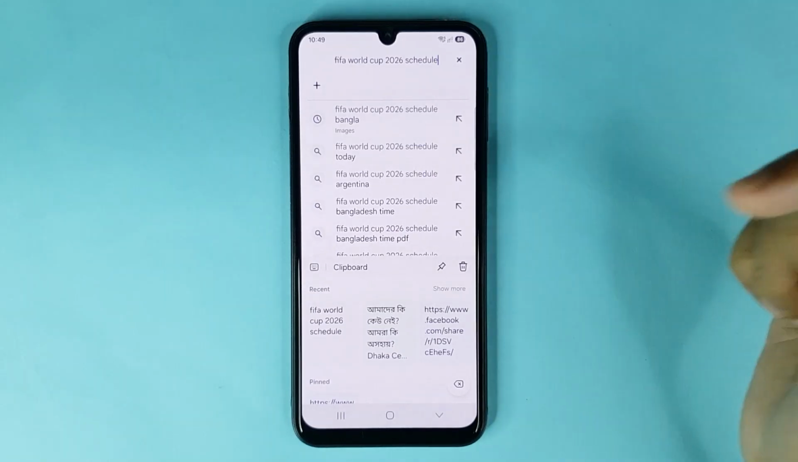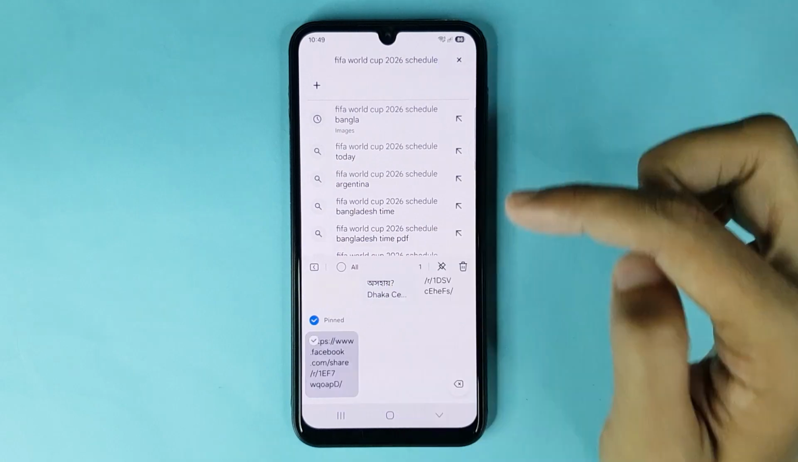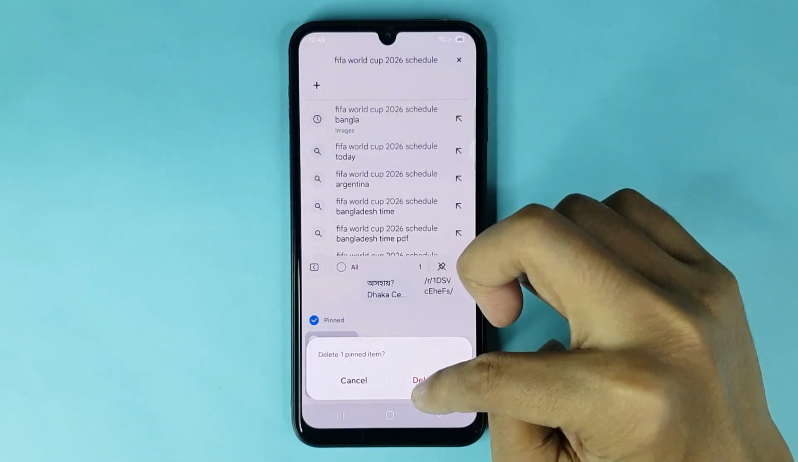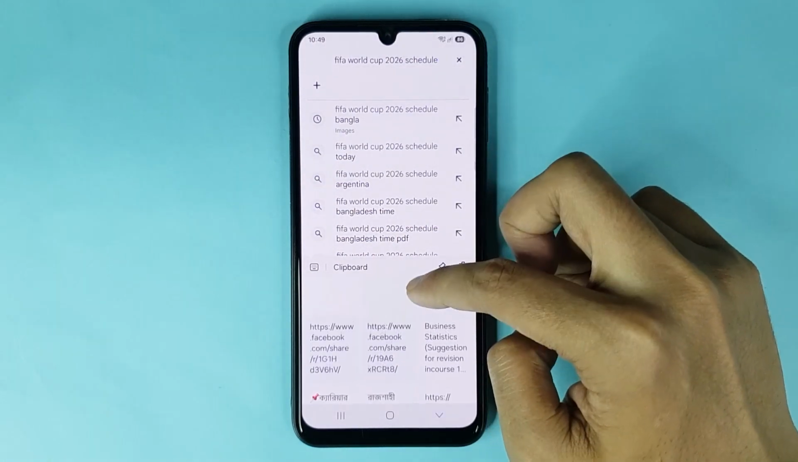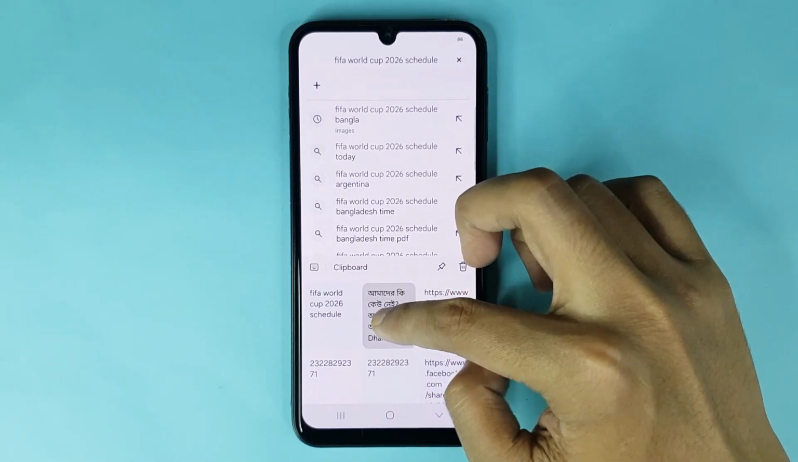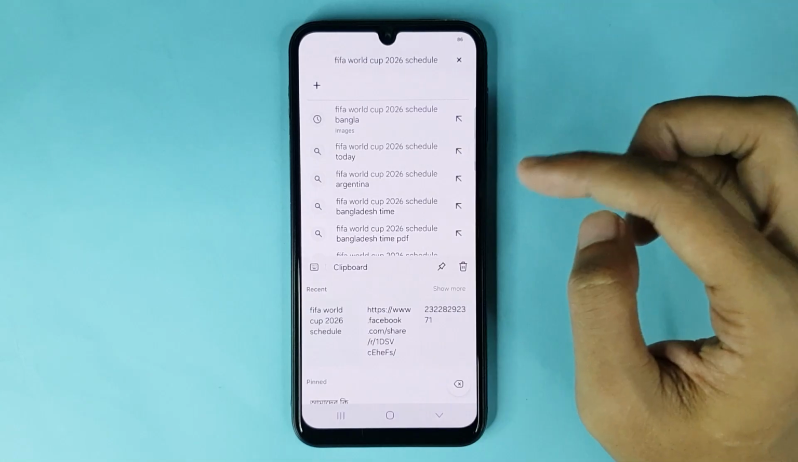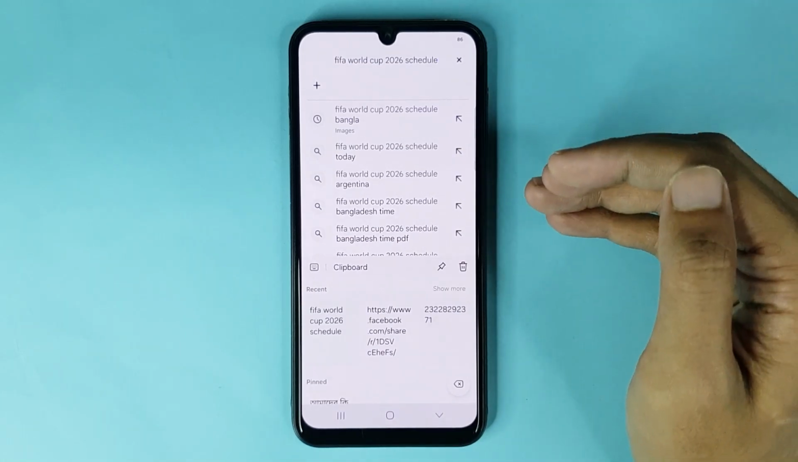Also if you want to delete any text from your clipboard, just touch and hold it, then tap on delete option, then tap on delete and it's complete. Also if you want to pin any text, just touch and hold it again and then tap on this pin option and that's it. And that's how you can use clipboard in your Android phone.